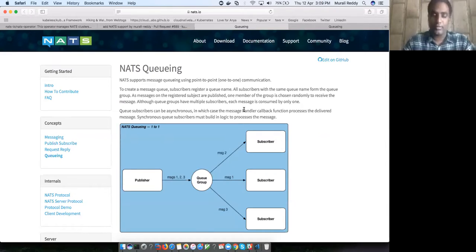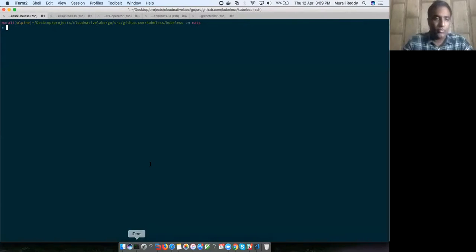NATS queuing. It's one of the things that I have integrated. Basically, you send a message, and the NATS trigger controller picks up the message and sends it to the function service. Eventually, it gets load balanced to one of the endpoints of the function. So let me give you a quick demo of how it works. It's the same workflow you would do with Kafka.